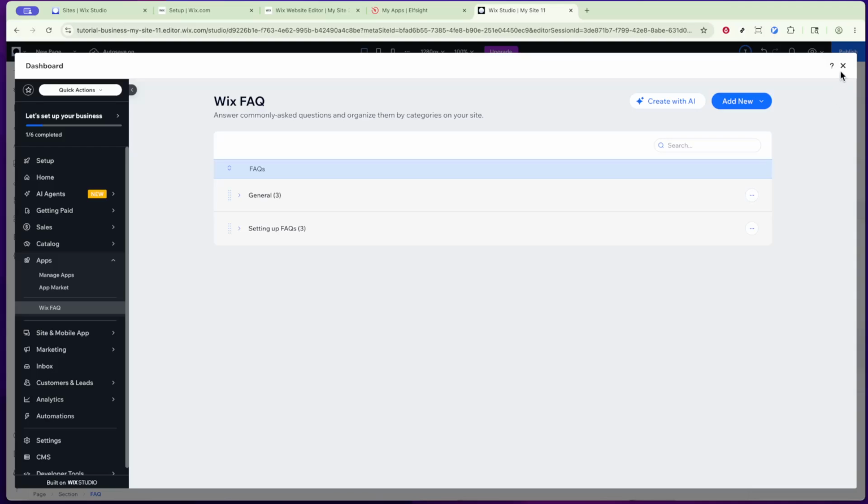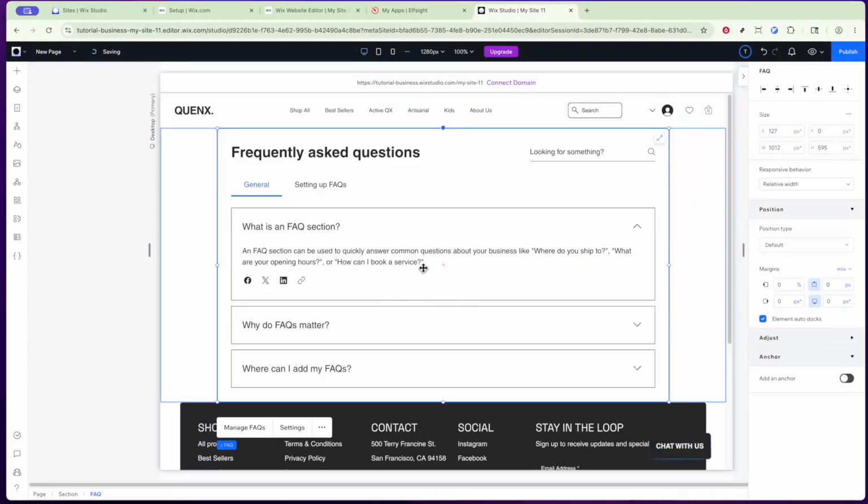You've successfully added an FAQ section to your Wix site. With this feature in place, your visitors will be able to quickly find the information they need, which can save both you and your audience time and effort.